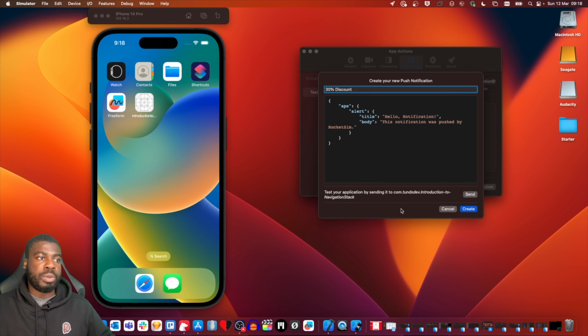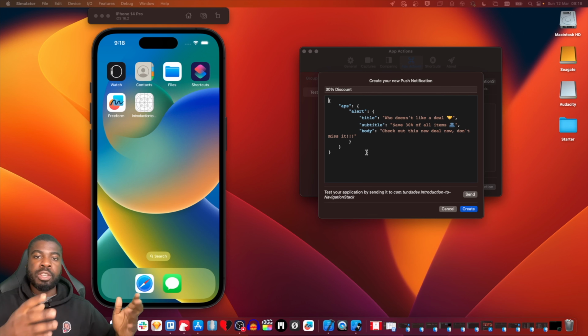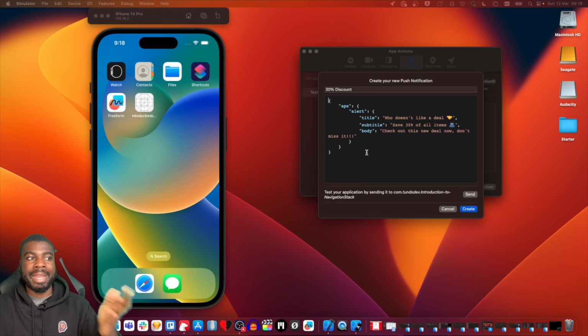And I'm just going to put some text in the body here. So we just got our title, subtitle, and body. So in order to actually go to a screen with a deep link, we need to put that data within this payload. So we're going to be reusing the code that we had from the last video.